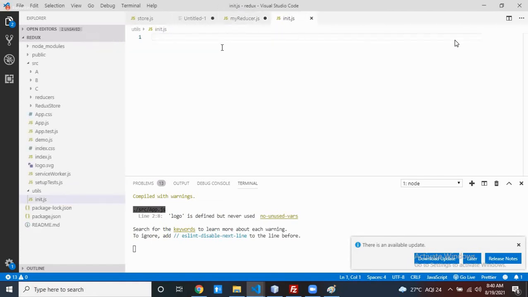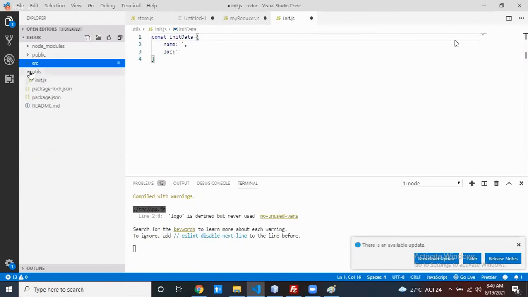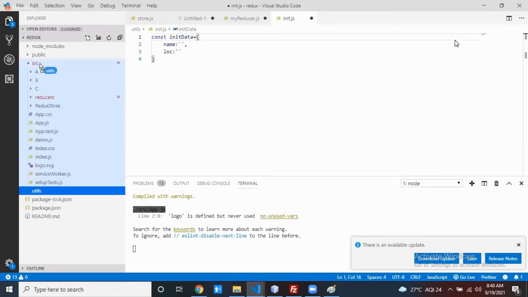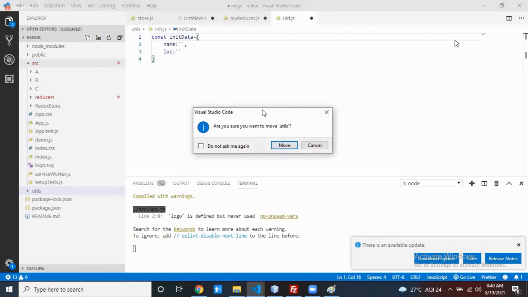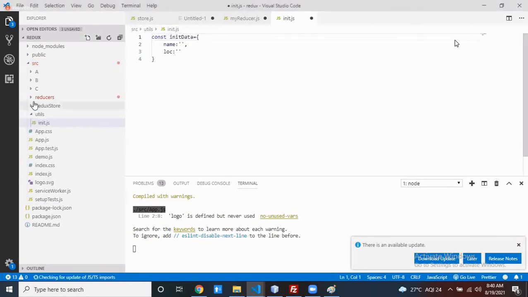So how does my data look? My data is in the object format. My name is empty, and my location is empty. Let me give the name here: constant initialData. Inside this source folder, all my code is inside my source. This is my initial data.